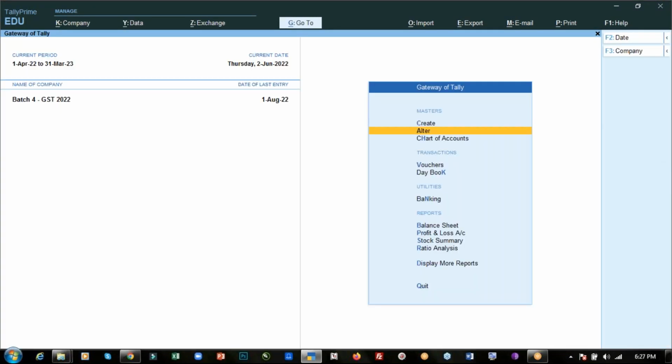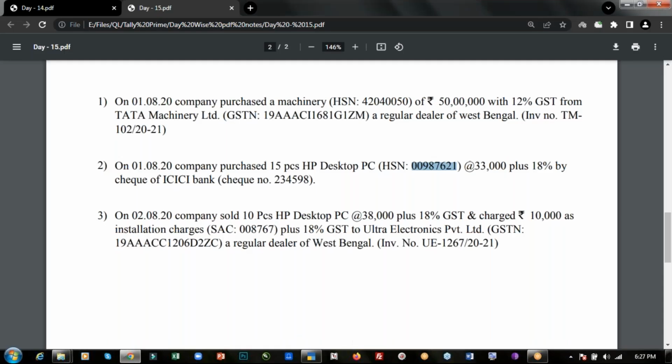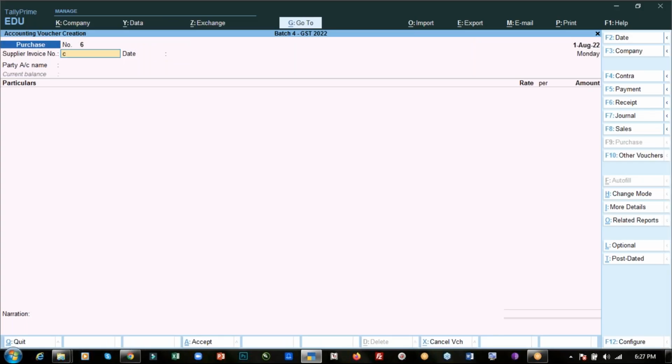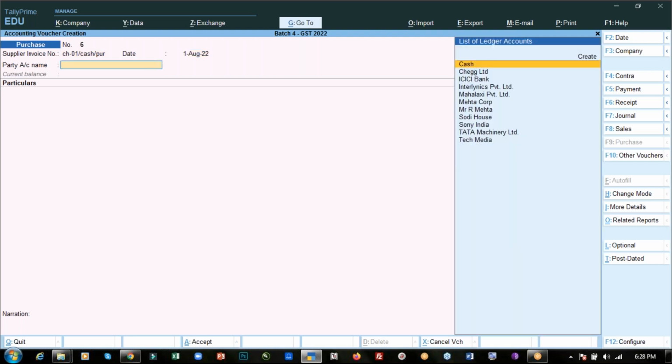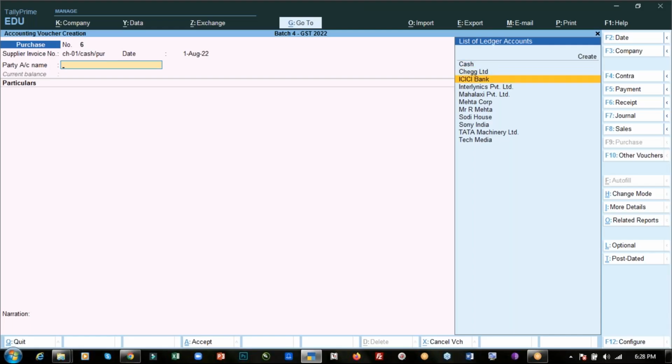Now simply go for the purchase voucher. The date is 1st August. Invoice number we can create if it is not given. Party account. In the party account, you have to select cash or the bank. Since we are purchasing by check, so we will select bank here.